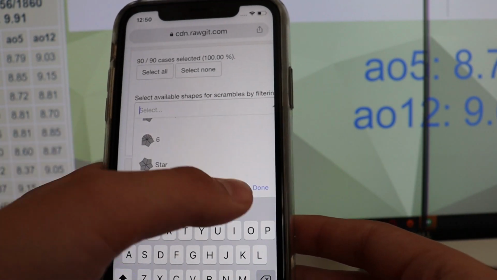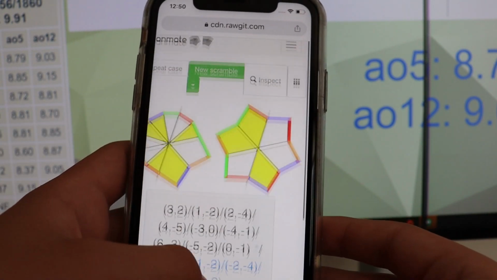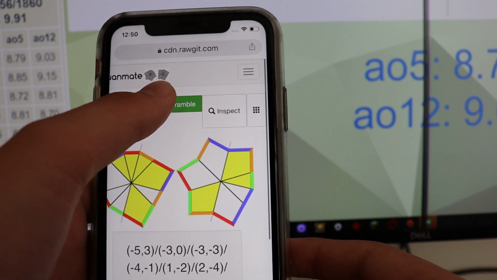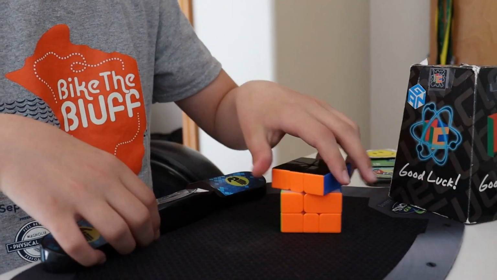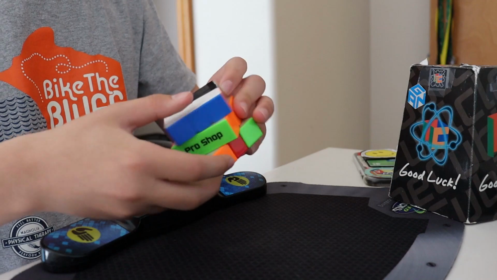The other thing that's cool about Squanmate is it has its own document. So if you don't like the CSP with mirrors document, then the Squanmate document is really good too, and I'll link that down below as well.